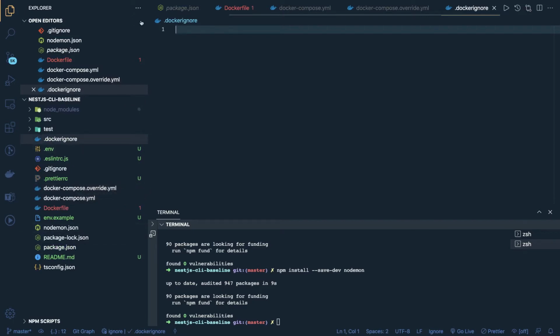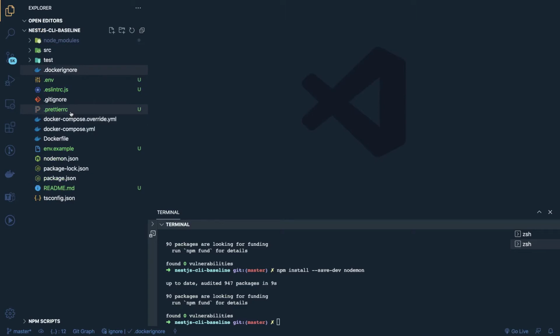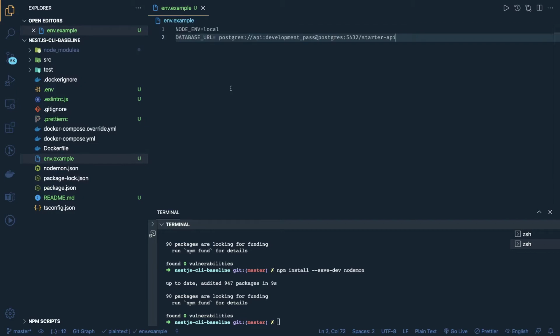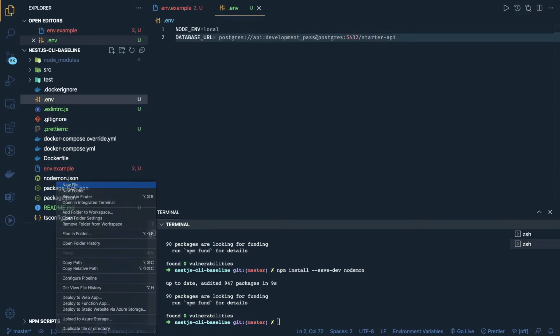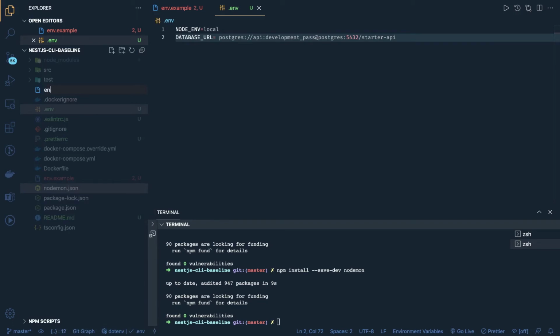Now we have all the runtime files like .prettierrc, .eslintrc, .gitignore, .env.example, all those things. What we are going to have in the env, if you just think about it, it's only going to have two arguments. Let's say in .env.example, we are going to have our database name, database URL and environment. The same thing we can copy into .env, and we can have another environment file for the test environment, .env.testing.